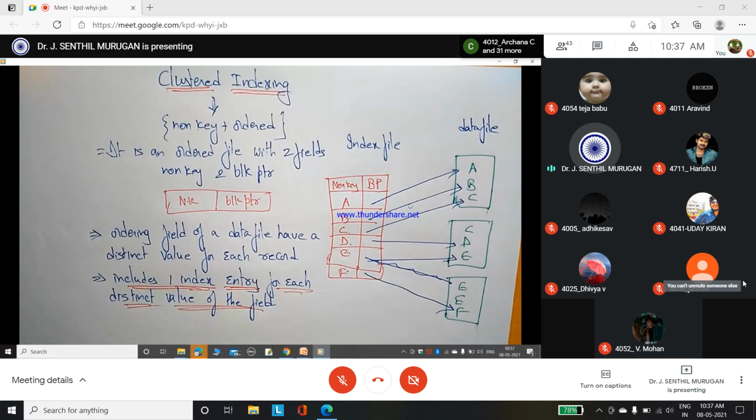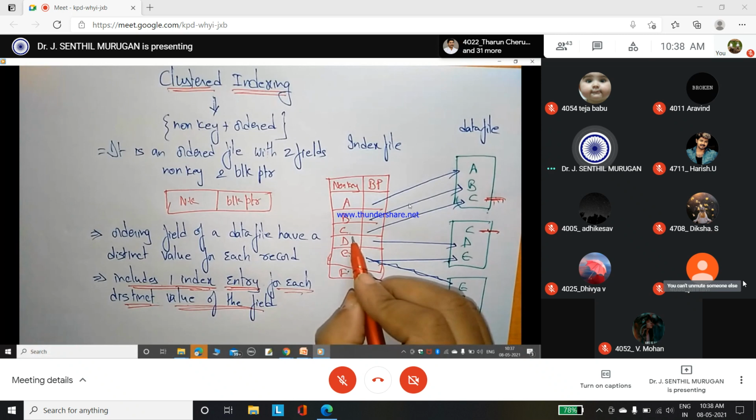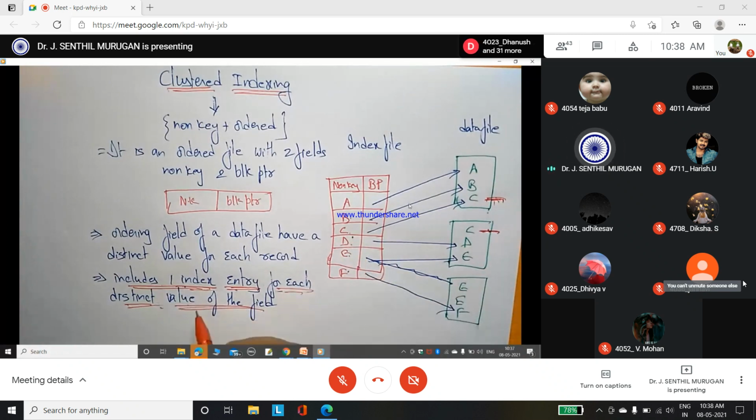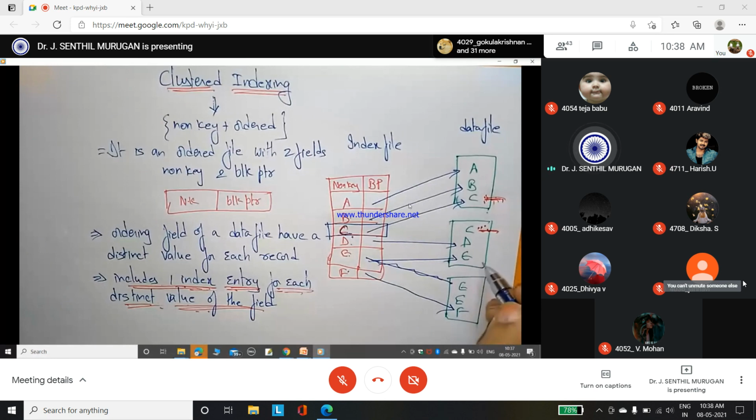Okay, so check here: it includes one index entry for each distinct value. Here we have two records with the same value, the C is one record, and again in another block the C will be there. Instead of entering the multiples here, there is only one index entry for each distinct value. Even though it has two records with the value C, only one entry, the C, is there. In the same way, here also we have the 3 entries.